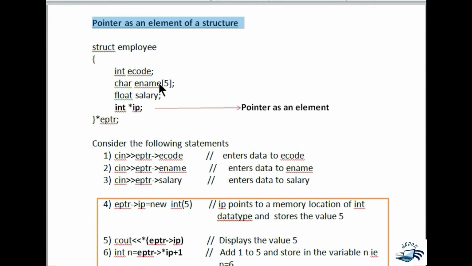I will start this explanation with an example. Here I have created an employee. The previous example I have given here, struct employee, with e code, e name, salary. In addition to these data members, I have introduced a new data member, int star IP. See, here IP is a pointer variable. The previous data members are not pointer variables, these are ordinary variables.